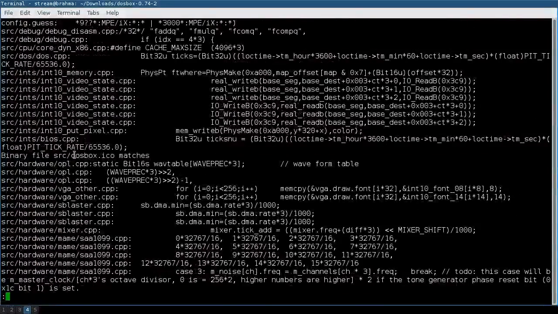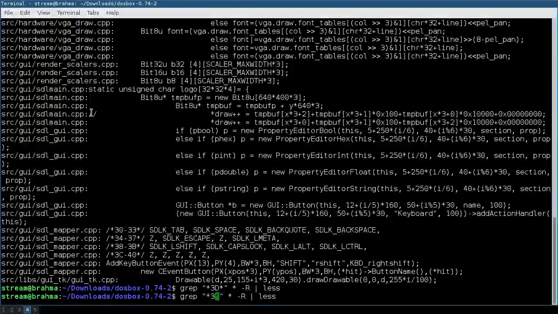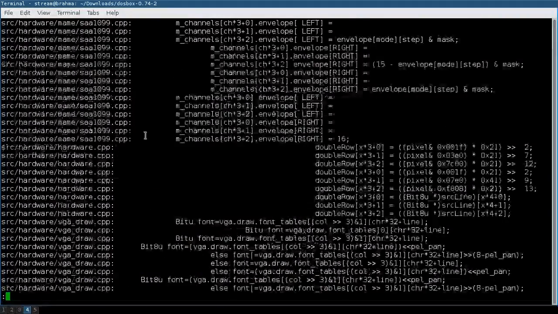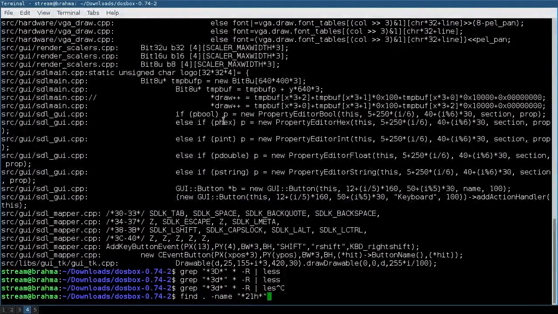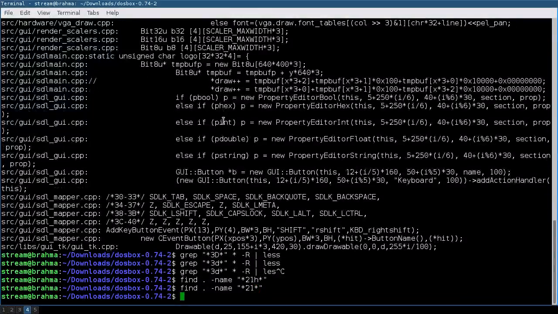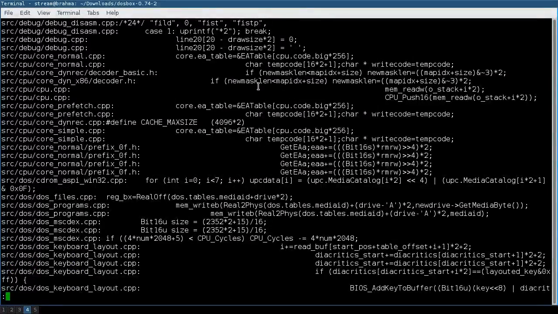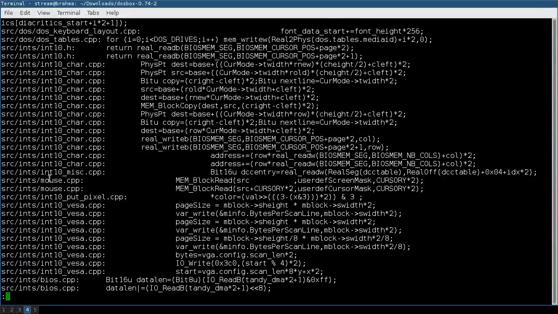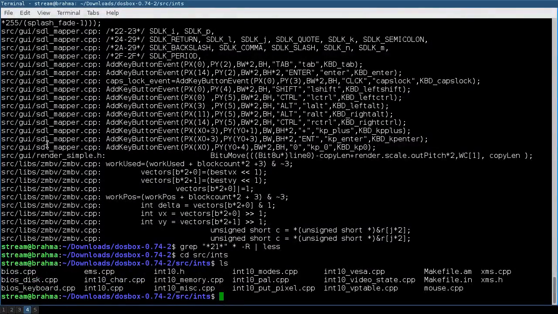Is there anything here to do with files? Are they just going to use a lowercase d? Where does it handle 21H? 21. DOS files, is that what I want to look at? Source ints. Is this what we want to look at? BIOS int 10. None of these seem like DOS stuff.